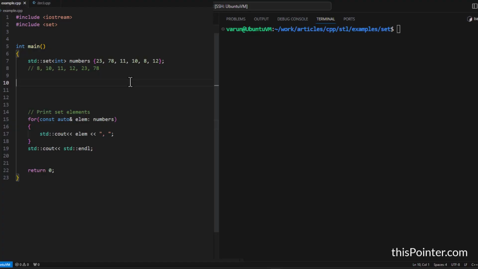Hi guys, in this video we will discuss how to check if a value exists in a set or not in C++. For example, here we have created a set of integers and initialized it with 6 different values.